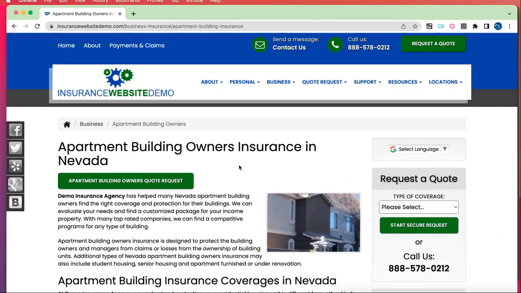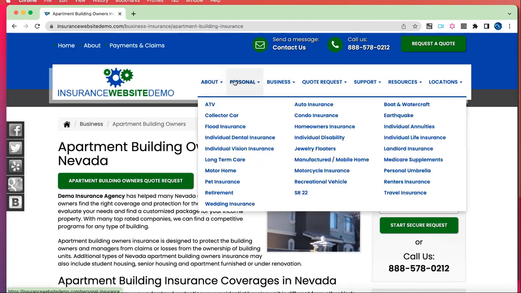But this website is what you're going to be using for the rest of the remaining classes, because it's not just one, right? For example, you've got personal insurance and you've got business insurance. Personal has auto and then everything else.